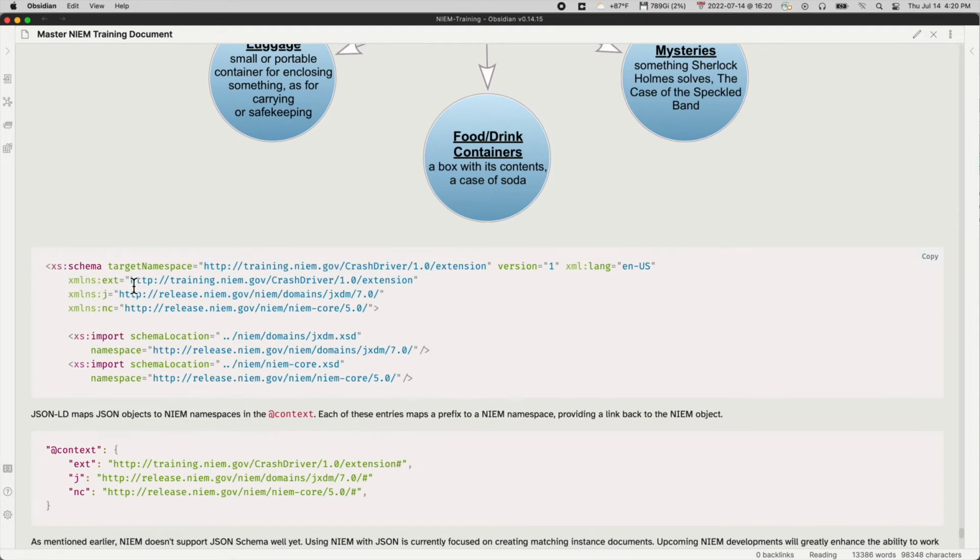So here's that same full name. CrashDriver 1.0/extension has a nickname. Its nickname is EXT. We're just going to call it EXT. And we're going to stick that on the front of elements that are in that namespace for that full name. This is the full name for the justice domain. It really is http://release.niem.gov/name/domain/jxem-7.0/. The trailing slash is important. It needs to be there.